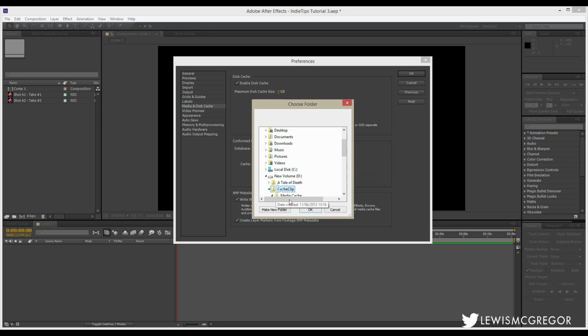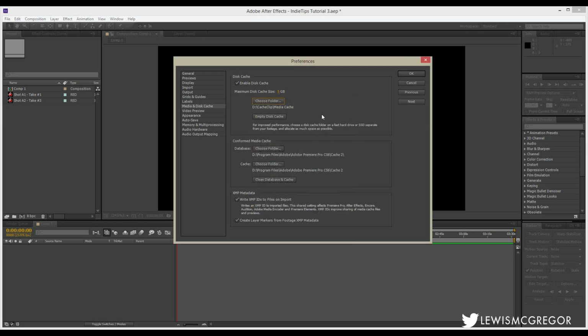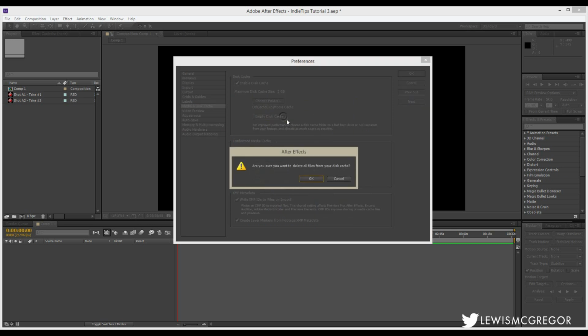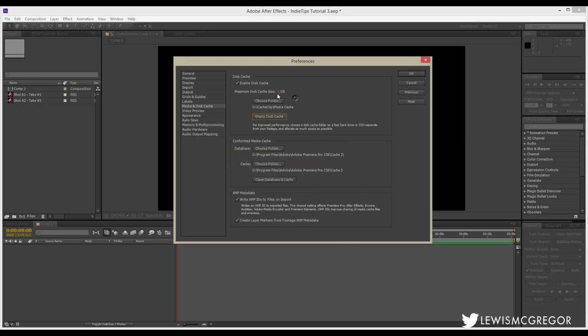Now it is recommended that you store the disk cache on a separate drive to your footage. And if the drive is an SSD, even better. A solid state drive is faster and it's going to work to your advantage. As a side note, while I think about it, if you can have your footage, the actual software, and the disk cache all on separate drives, that is going to work to your advantage.